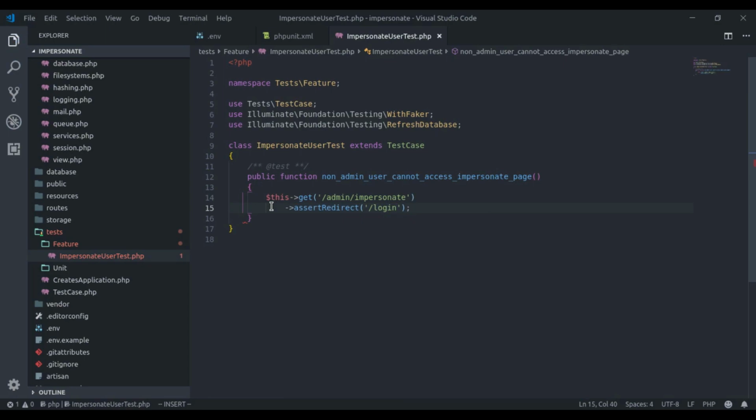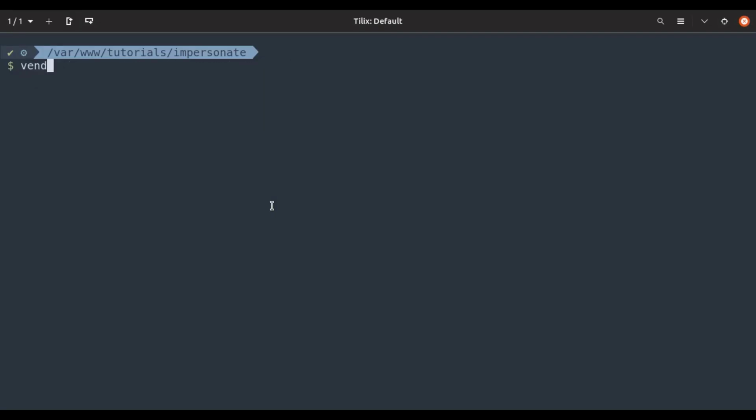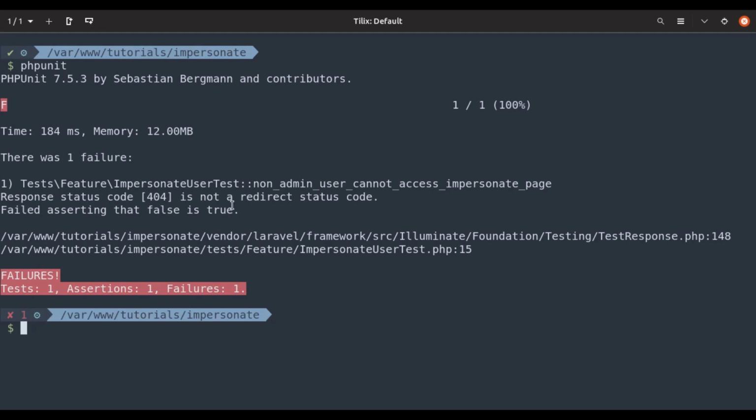Now to test this in the terminal, we will run vendor/bin/phpunit. In my terminal, I have created a phpunit alias. So instead of running this long path, I can just run phpunit. Here we get the response status code 404 as expected because we have not created this endpoint yet.